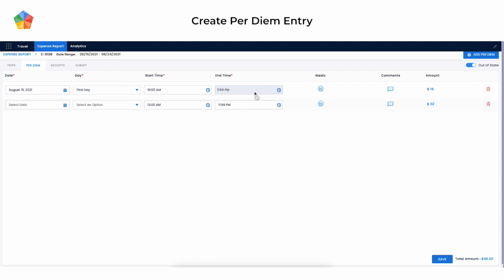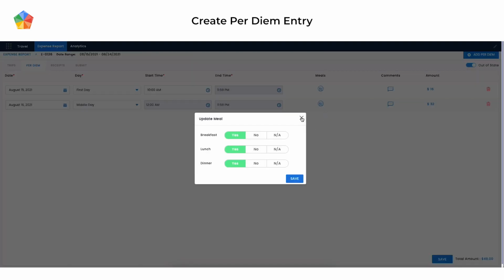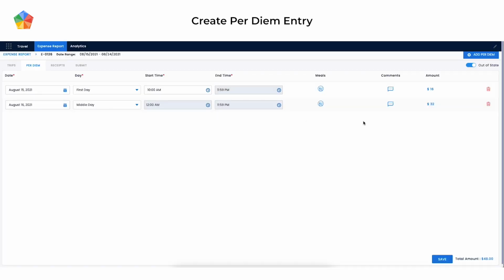And this time, I'm going to choose the day as the second. And this is going to be my middle day. You can notice that for the middle day, you cannot change the end time. And also, your meal options will be enabled by default unless you choose to say that's not applicable or no.